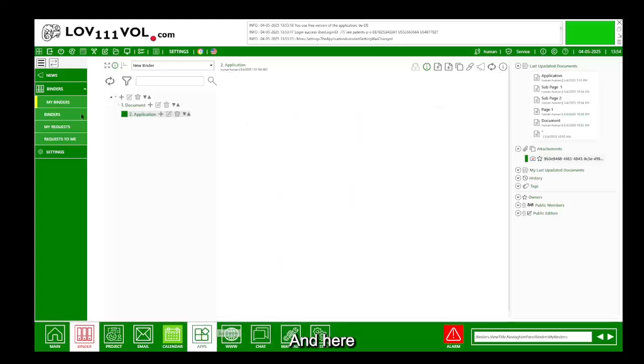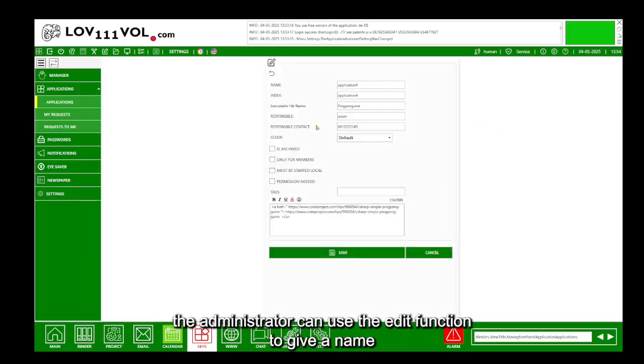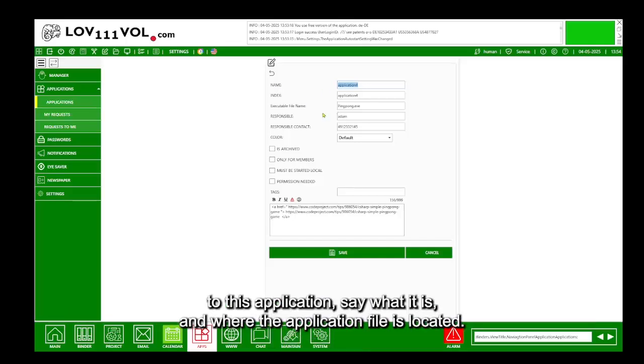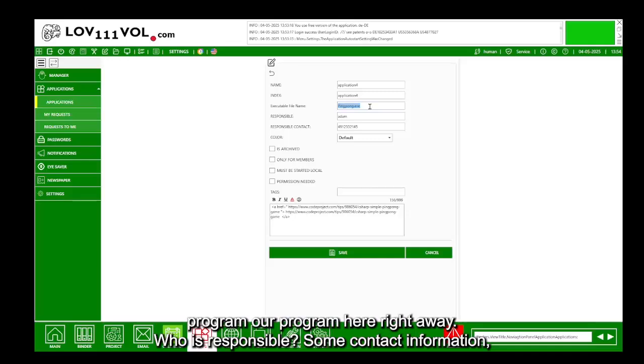And here, the administrator can use the edit function to give a name to this application. Say what it is, and where the application file is located. Of course, you can also specify the path, right? It is not necessary to program our program here right away.